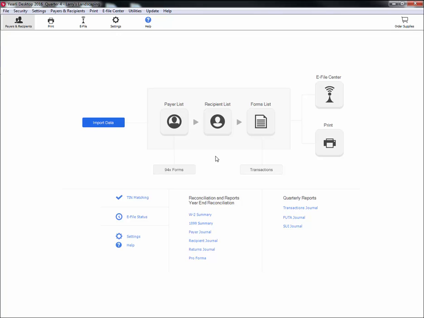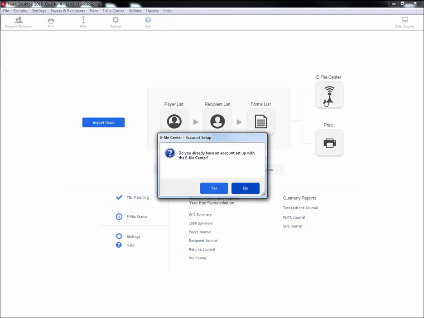If an account is not set up in the program, you can click on the eFile Center button on the main screen. A message will appear asking if you have an eFile Center account. If you have set up an eFile Center account in the past, you can click Yes to retrieve your existing account. If you have never set up an eFile Center account or do not remember your eFile Center credentials, you can click No to set up a new account.